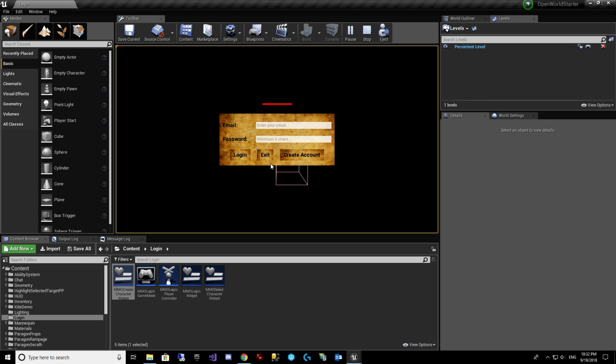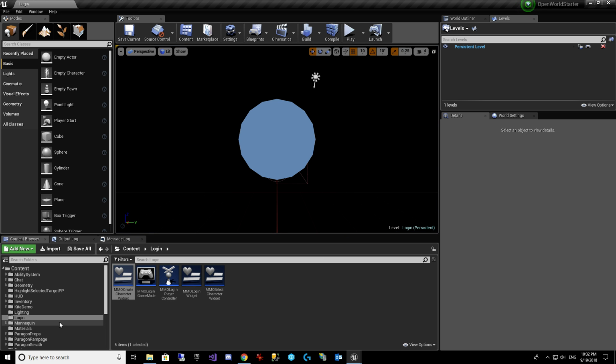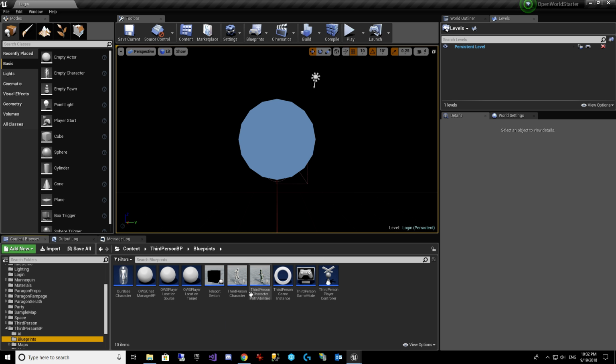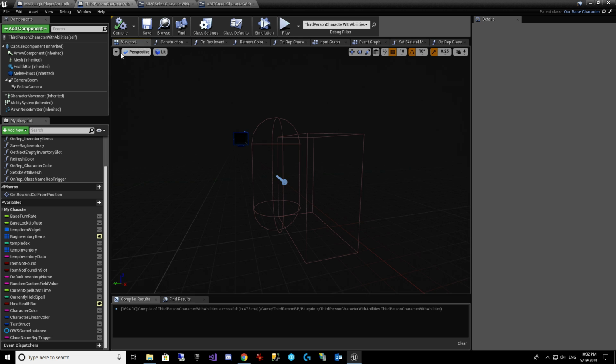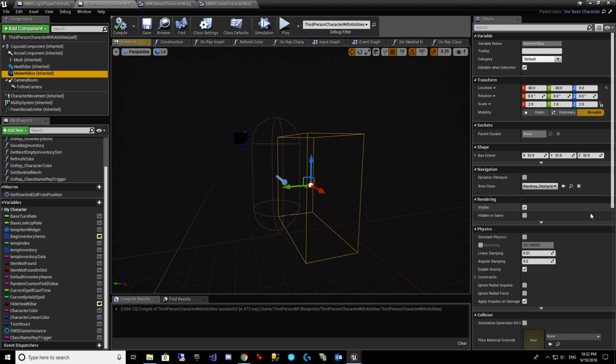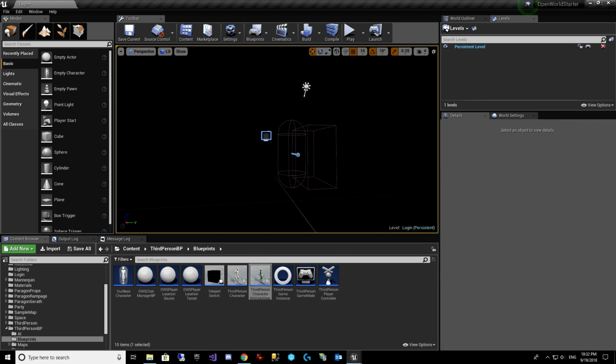This one does. Okay, so you see we got the hitbox still visible there from one of our previous tests. Let's go open up our third-person character with abilities, and let's go find that hitbox and change it back to hidden in game. Again, what I would normally do here is I wouldn't just drop the actor in here, but that was a real easy way.